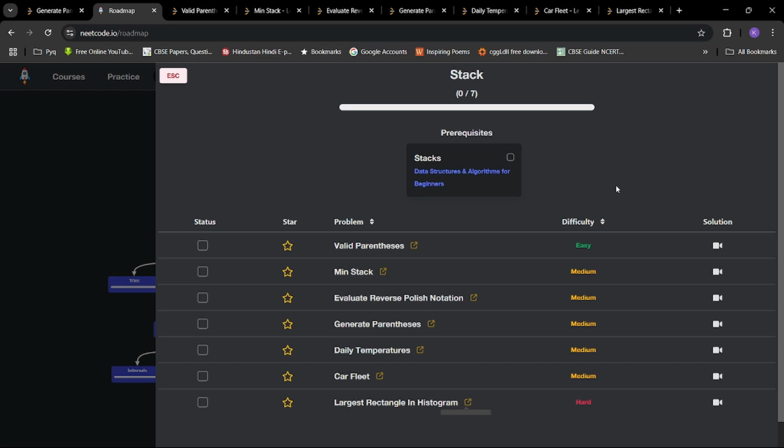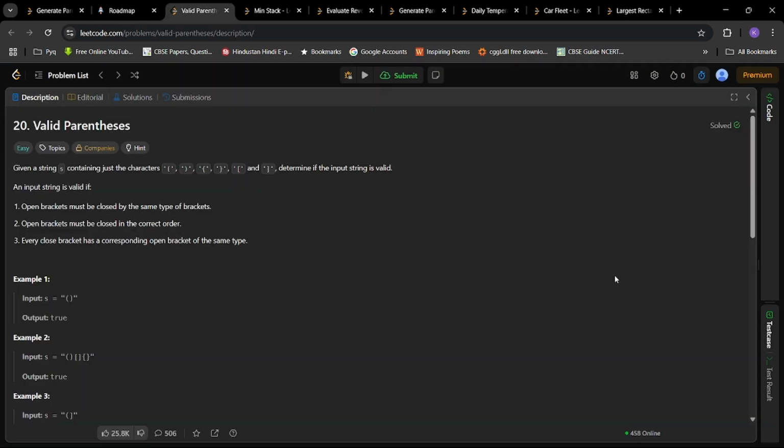So what I'm doing today is I'm solving stack questions from the NeetCode Sheet. So shout out to NeetCode. First we'll be doing valid parentheses.